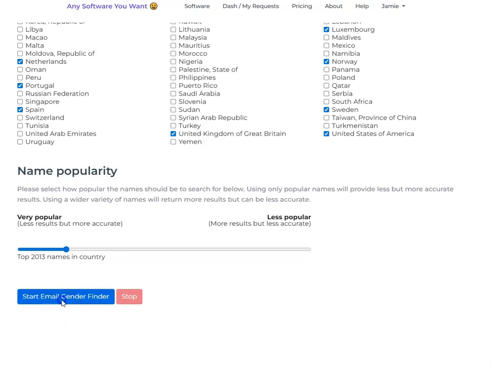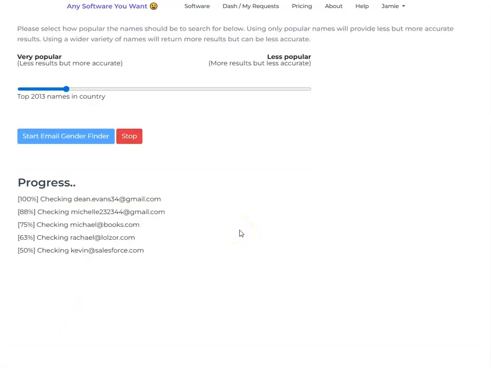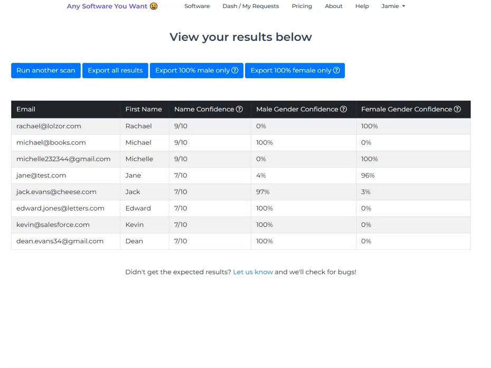So now we've gone through the settings, let's start to check. And as you can see, that small list completed pretty quickly. So let's go through the results. This score here, 9 out of 10, is how confident we are that we've managed to extract the first name to use to figure out what the gender is.